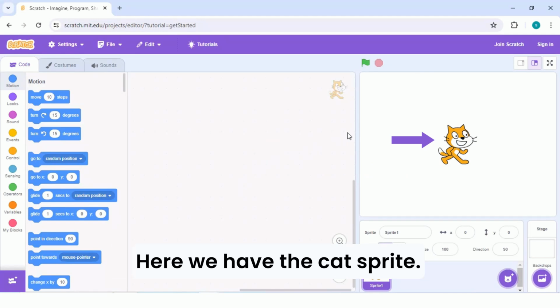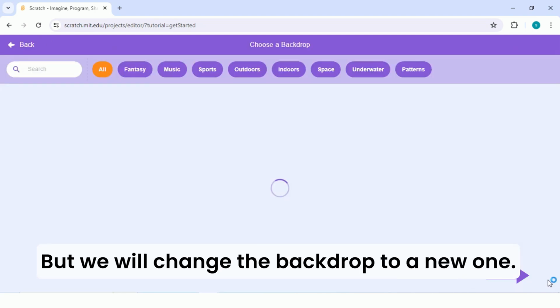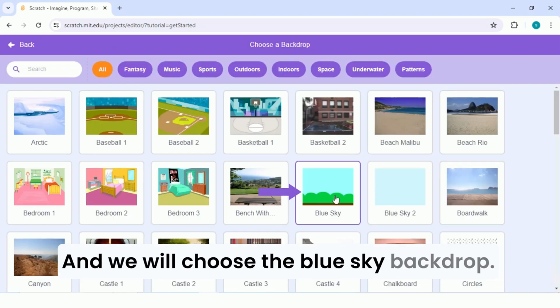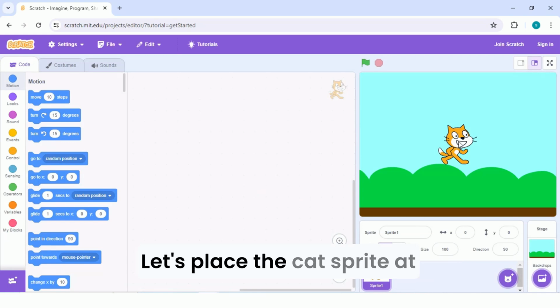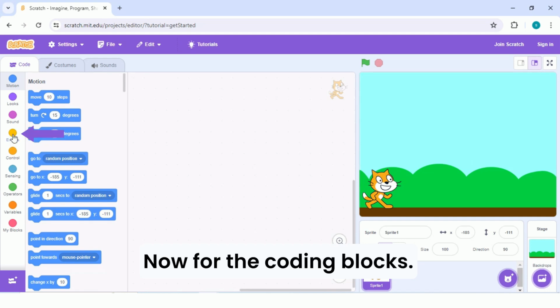Here we have the cat sprite and we will stay on it. But we will change the backdrop to a new one. And we will choose the blue sky backdrop. Let's place the cat sprite at the beginning of the backdrop. Now for the coding blocks.